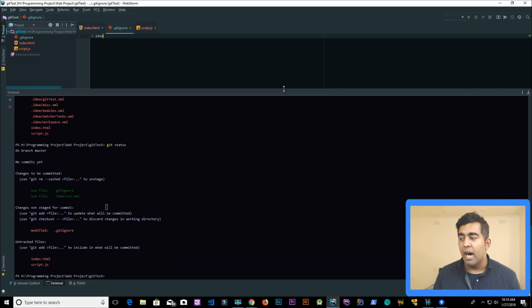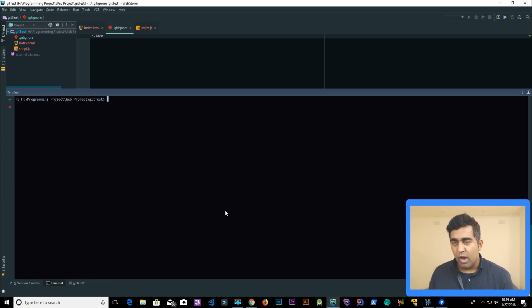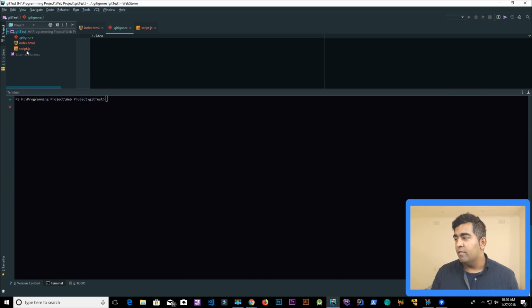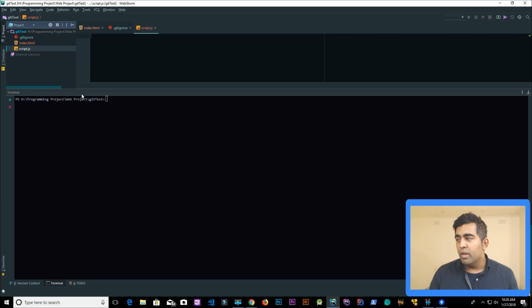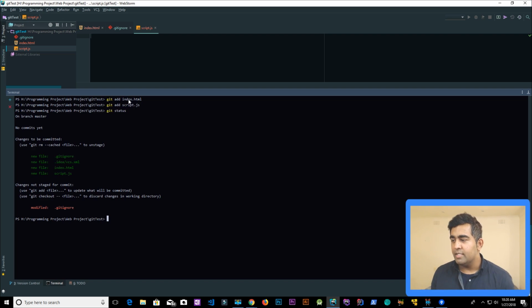Now the next part. I'm going to clear the console, and I'm going to write a command which basically creates a snapshot of the current status of our code. For example, we have written something in the .gitignore. We have not written anything in the script, but we want to first add these files to Git. So here we'll say git add index.html and git add script.js, right? I'm going to say git status, and there you go. There is no file which is untracked now.